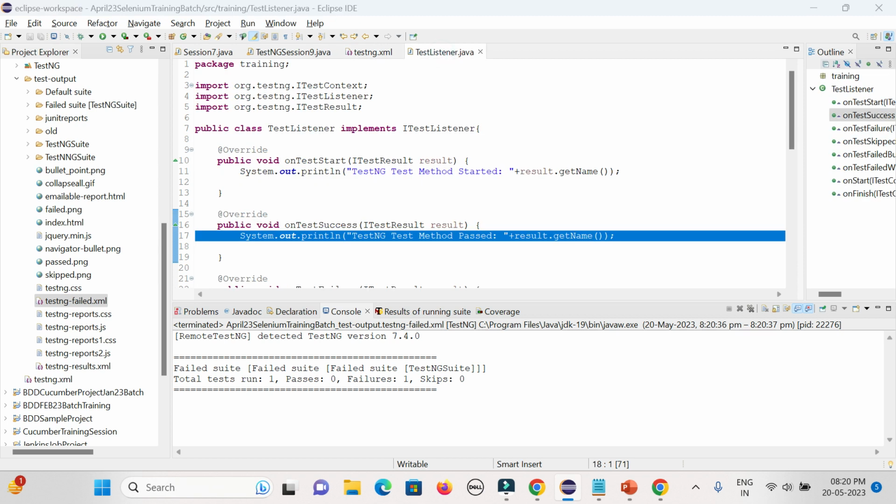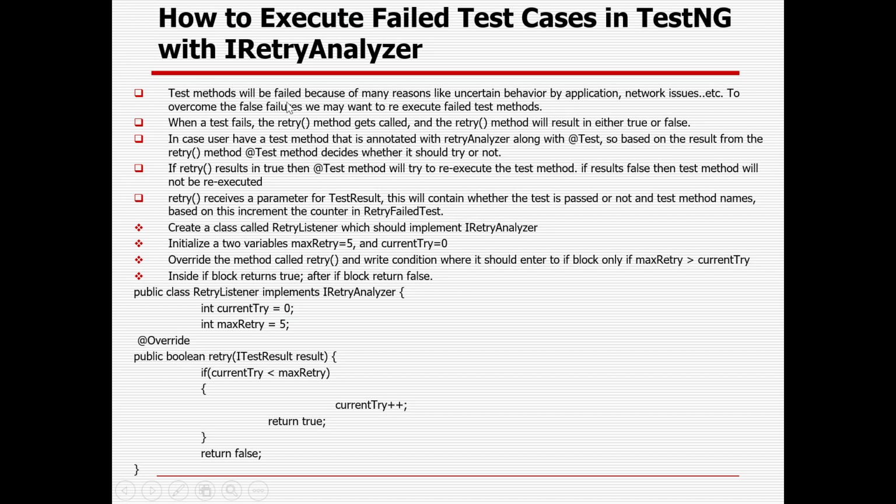So what I need to do: a test method can fail because of many reasons, like uncertain behavior of the application, network issues, etc. To overcome the false failure, the user may need to re-execute the failed test cases. When a test fails, the retry method gets called, and the retry method will result in either true or false. If the user has a test method annotated with IRetryAnalyzer along with the test, then based on the result from the retry method, the @Test method decides whether it should retry or not. If the retry result is true, the test method will be re-executed. If it is false, the test method will not be re-executed.